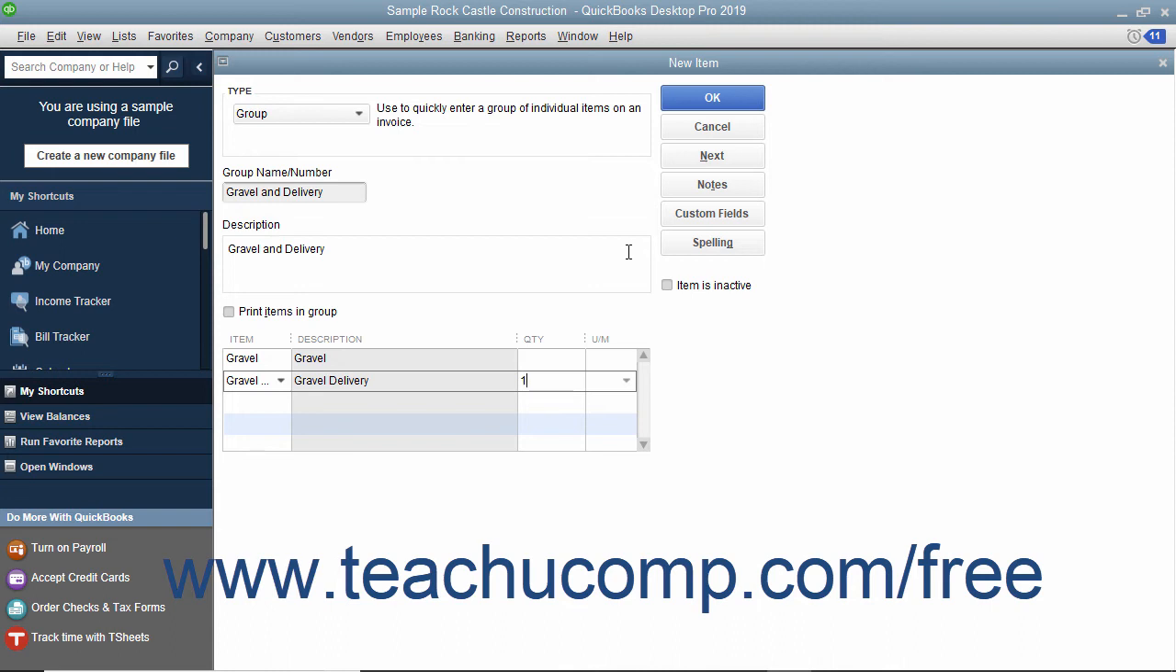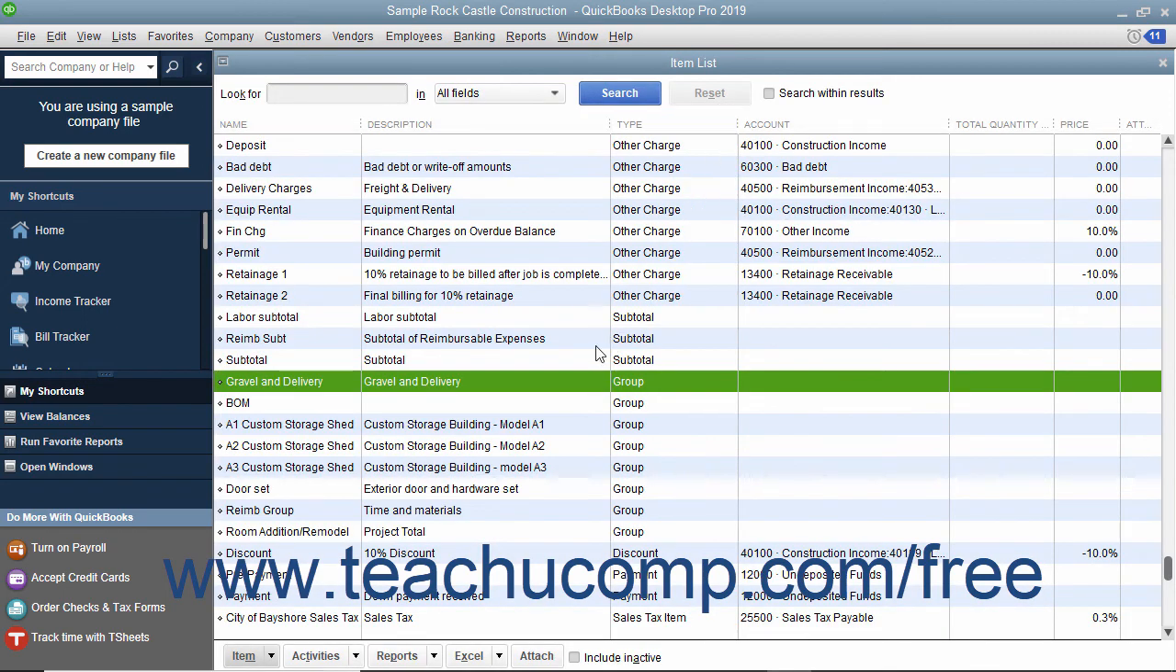If you wish to print the items within the group in sales forms when this item is used, you must check the Print Items in Group checkbox to enable the display of the group's items. Note that the items listed in a group item are always shown in the Data Entry view of sales forms, so you can change the quantities if needed. After you have created the group item, click the OK button to save the item into the item list.